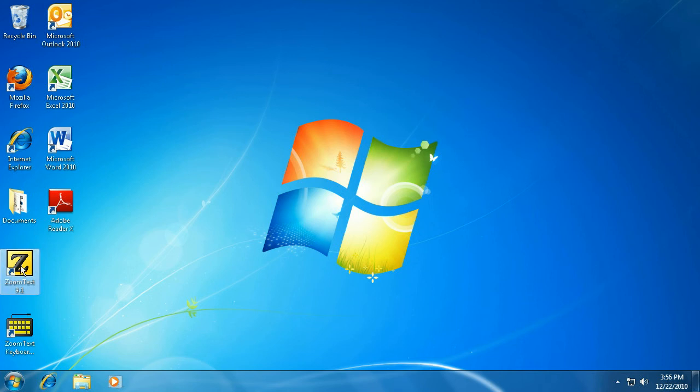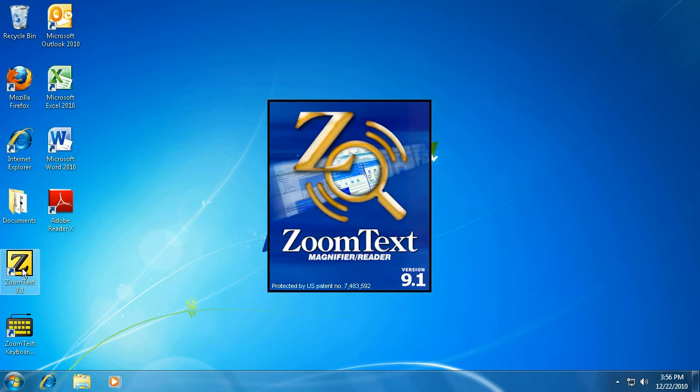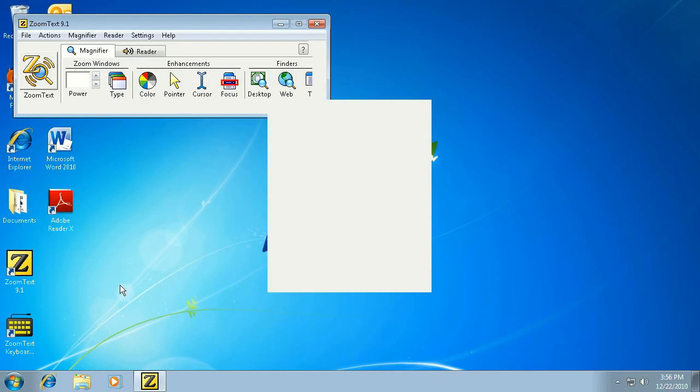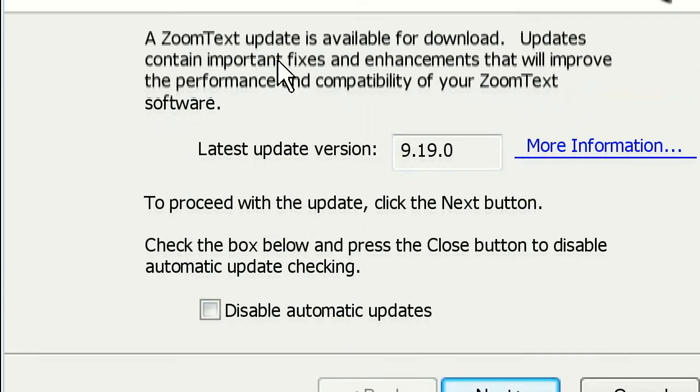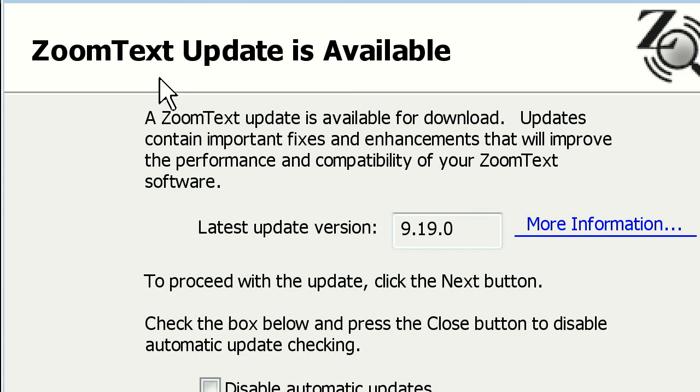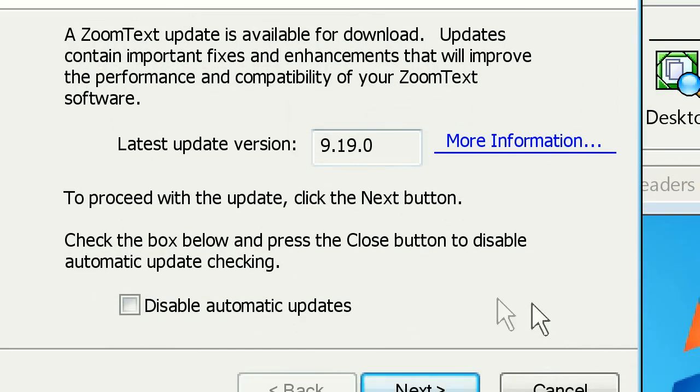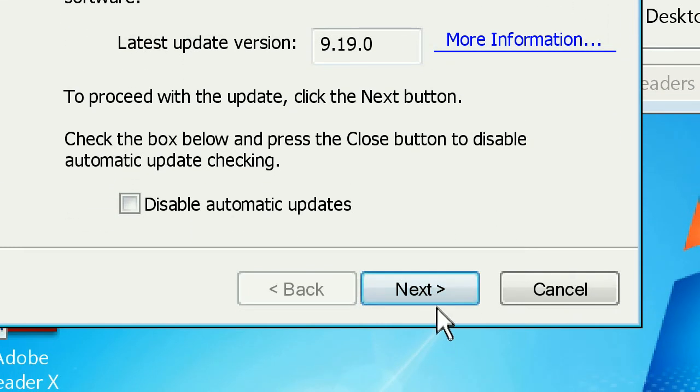and install it. Okay, first what I'll do is I'm going to start ZoomText. And when ZoomText is up and ready, it will automatically find an update on our website. And therefore, it will tell me that there's an update available. And it gives me a little bit of information on the version and all that. All you have to do here is click Next, and off it will go. It will download and install, and when it's done, it will ask you to click Done to restart the computer.